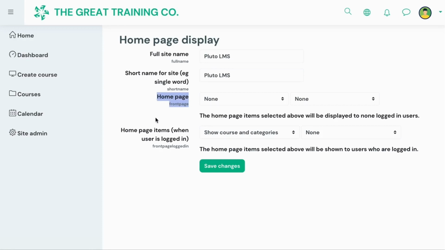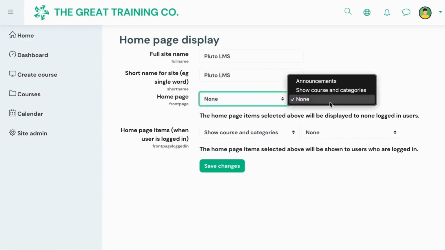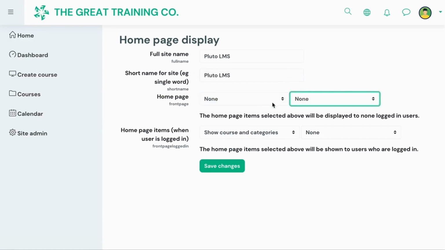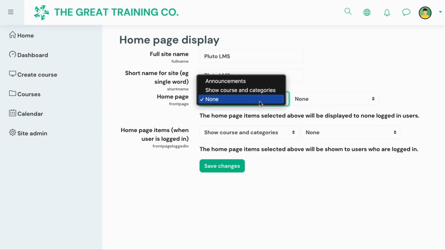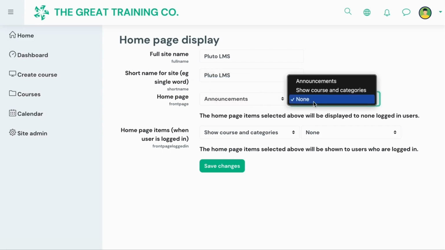You can then select the items you would like to display on your site's login page. You can display either site-wide announcements, all courses and categories, both or neither. The item you select in the left-hand field will be displayed first, and the item in the right-hand field will be displayed second.